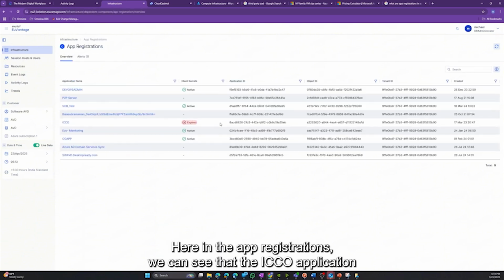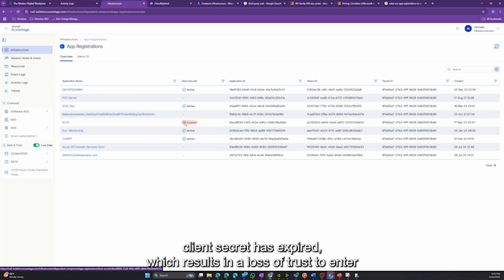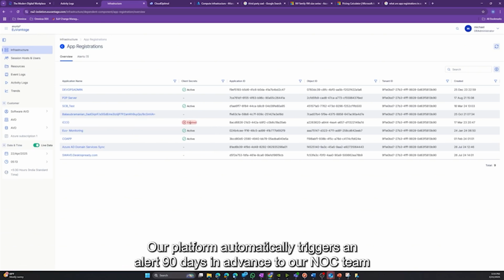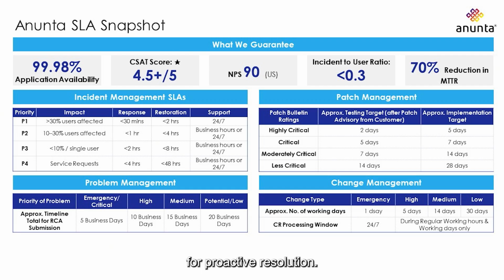Here, in the app registrations, we can see that the ICCO application client secret has expired, which results in a loss of trust to Entra ID. Our platform automatically triggers an alert 90 days in advance to our NOC team for proactive resolution.